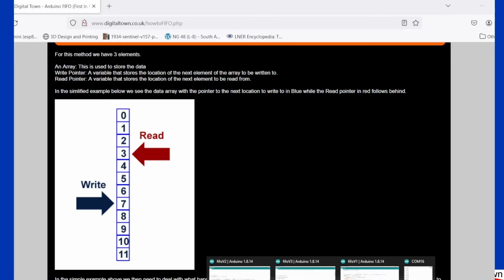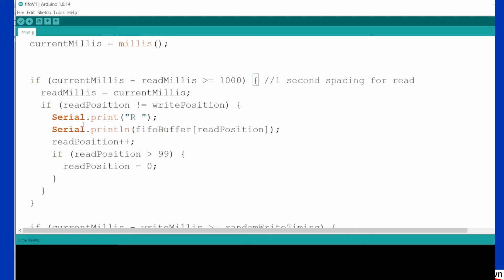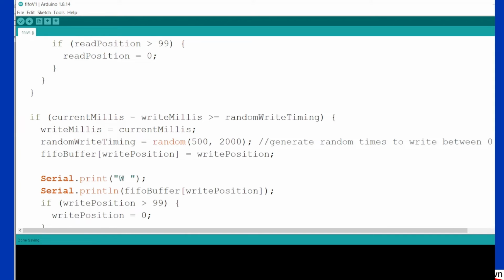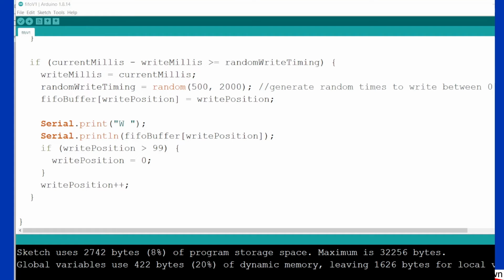So this is going to read once a second. It's going to check this little function, but it's only going to do something if the read position and the write position are different, because at that point it knows it hasn't caught up with the write position, so there's more data to be processed. This bit down here, it's putting it in, and you'll see on the serial monitor that it's putting in a W for entering values, and as it's reading values you will see this R.